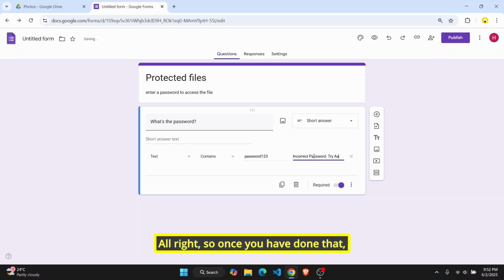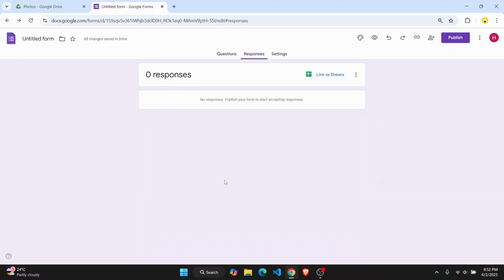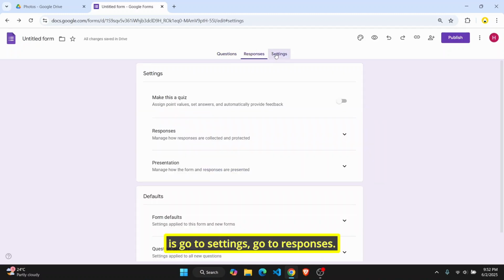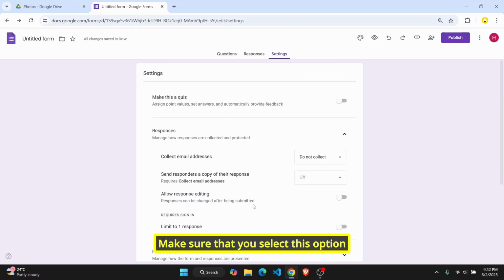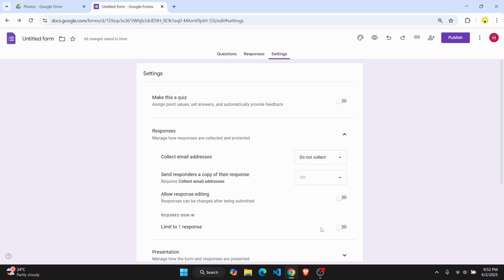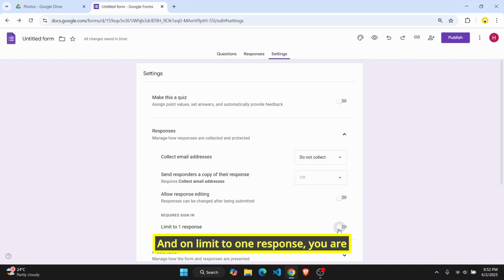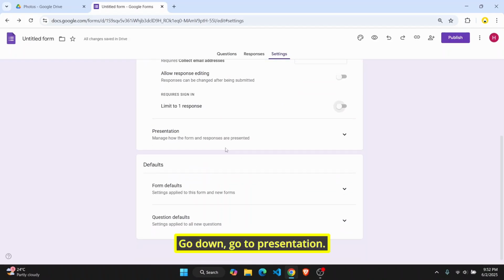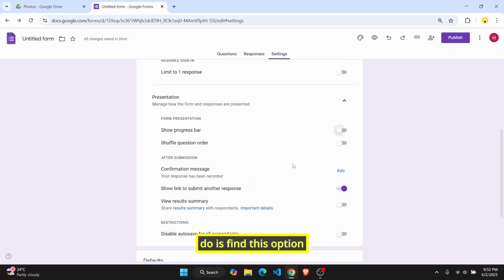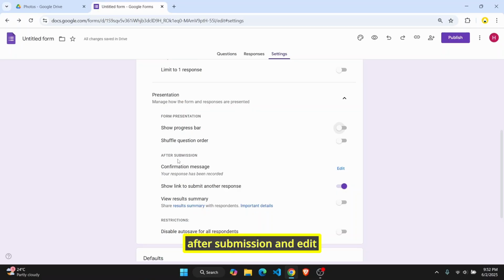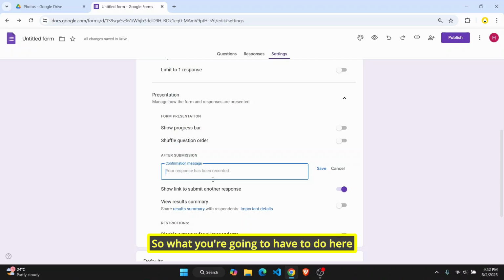All right, so once you have done that, you can just go to the responses tab. And then what you're going to do here is go to settings, go to responses, make sure that you select this option on the contact email address. Make sure to select do not collect, and on limit to one response, you are going to turn this one off as well. Go down, go to presentation. And once you get here, all you have to do is find this option after submission and edit the confirmation message.